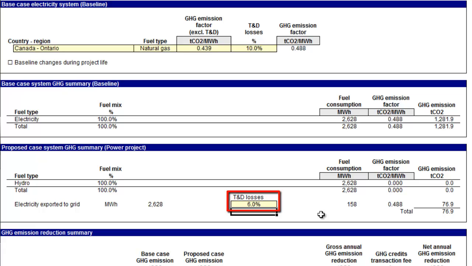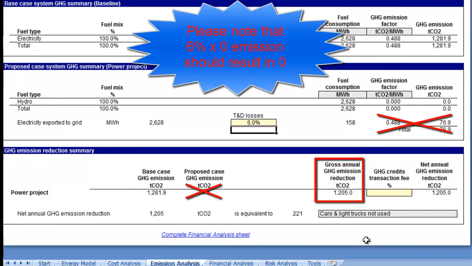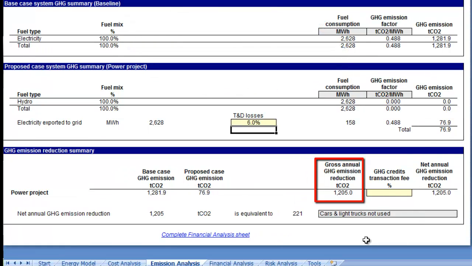Based on the GHG emission data entered, the model calculates the annual reduction in GHG emissions when the base case system is displaced with the proposed case system. If the baseline for electricity production changes during the project life, the model calculates the annual GHG reduction for both periods of the base case, that is, for the years before the change in baseline and the years following the change in baseline. The GHG credits transaction fee cell is used to enter the percentage of credits that will have to be paid annually as a transaction fee.